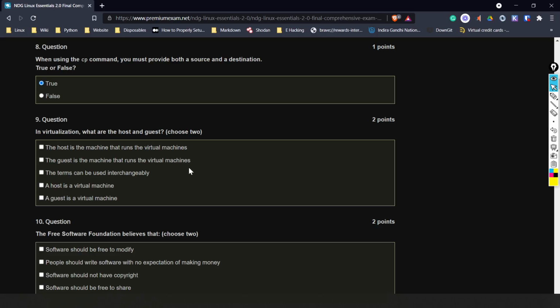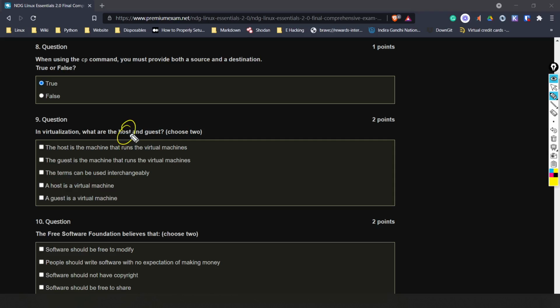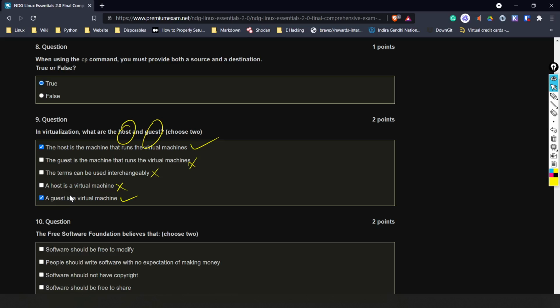So what's a virtual machine? What are hosts and guests, right? So host is the machine that runs the guest. So what do we have over here? Host is a virtual machine, that's incorrect. Guest is a virtual machine, that's correct. The terms can be used interchangeably, not really. It's not a synonym. The guest is the machine that runs the... nope, it's incorrect. The host is the machine that runs the virtual machine, that's correct. So these two options, this and this.